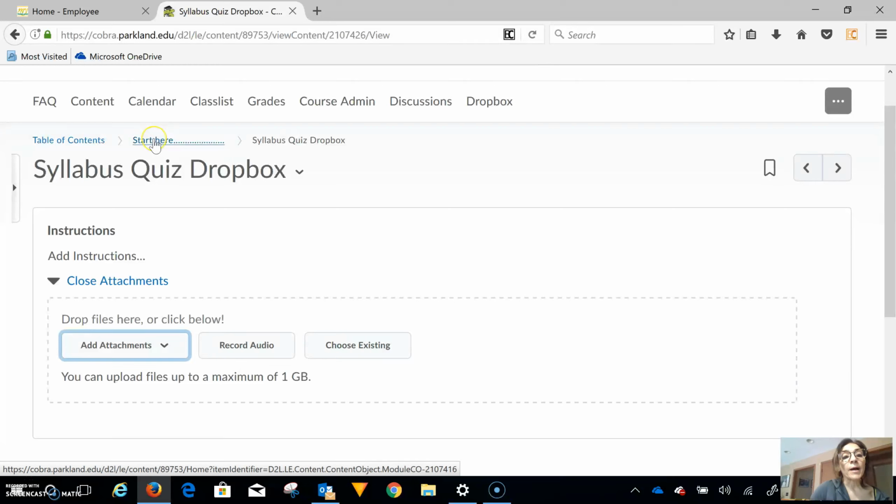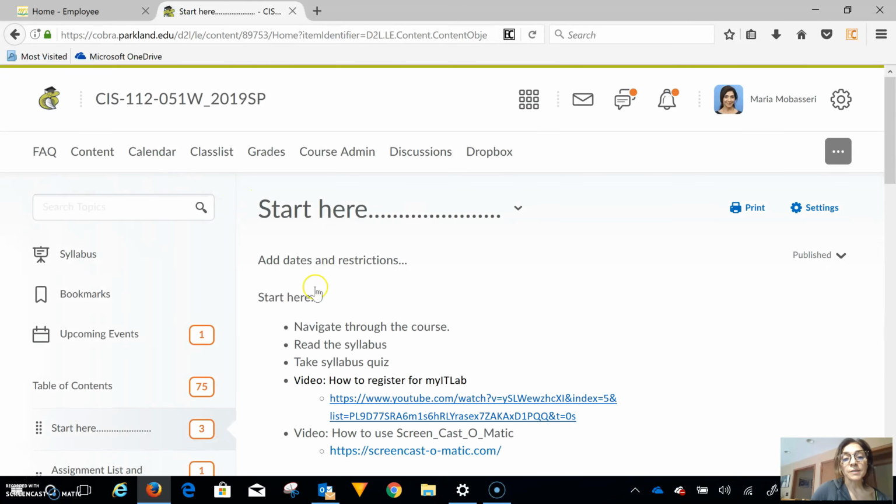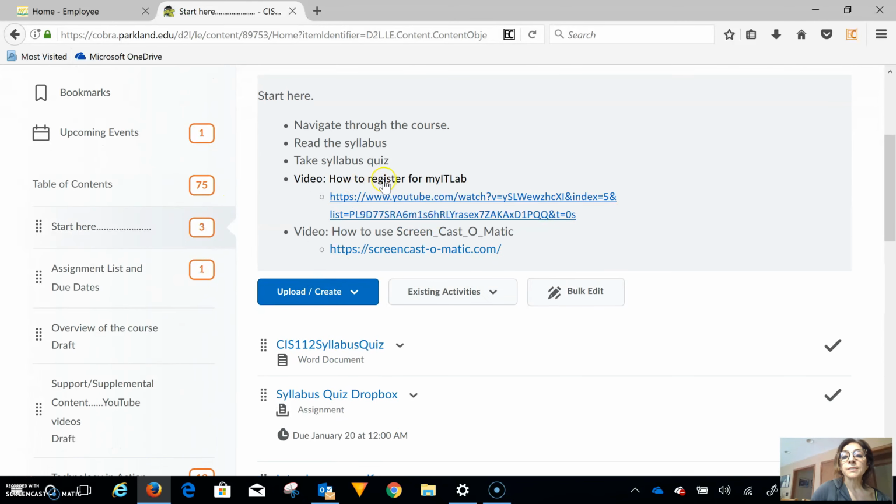Now go back to the modules under the content and start here. So you see that there is here how to register for my IT lab. I want you to definitely watch this before registering to my IT lab. All of your assignments are under my IT lab. Only the discussions are going to be the ones that you will be doing on Cobra and a couple of these drop boxes, but most of your assignments are going to be on my IT lab.